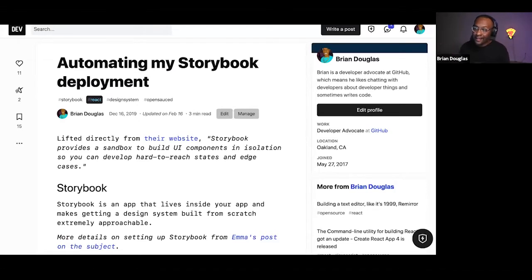So one example, and I'll go through a couple examples, and then we'll jump into some hands-on stuff, is automating my Storybook deployment. Now, this might be advanced, this might not be advanced, but Storybook JS is a design system tool for you to be able to get your front-end app into a place where your designer and your front-end developers can see what things look like.